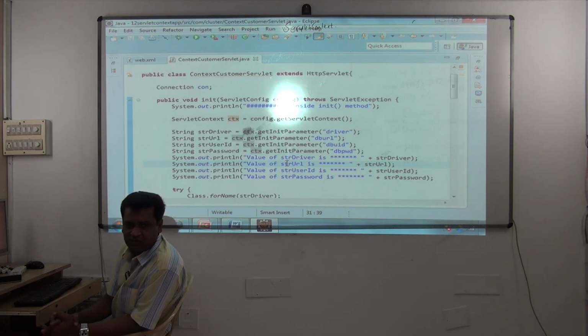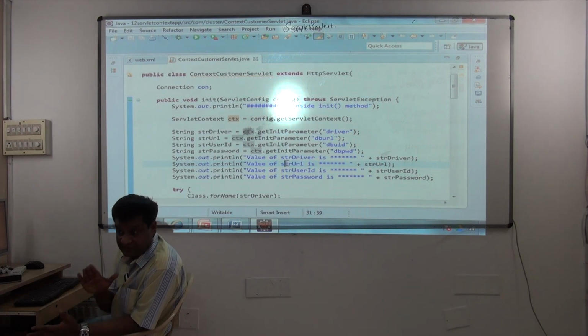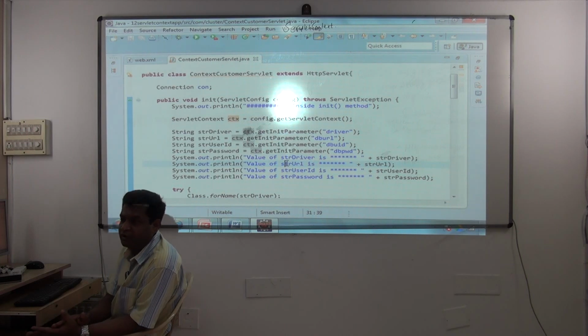The tag I am using is context-param, with param-name and param-value. But you have to get the reference to the context object explicitly. How do you get it explicitly? By calling the method config.getServletContext. You call it, you'll get the reference, and you can access all the values. Done? So this is how it works.